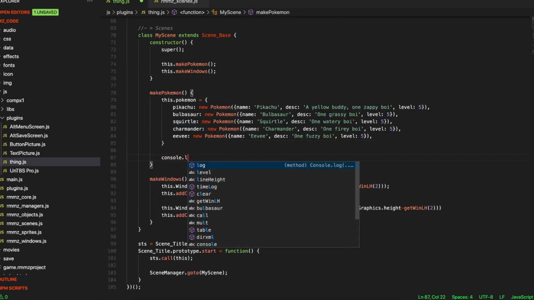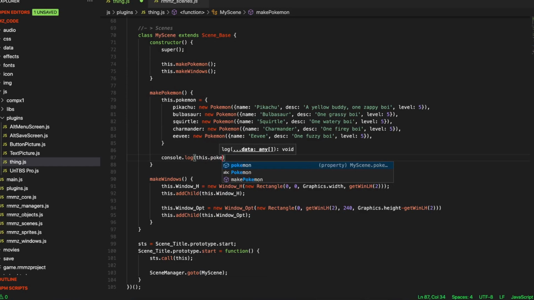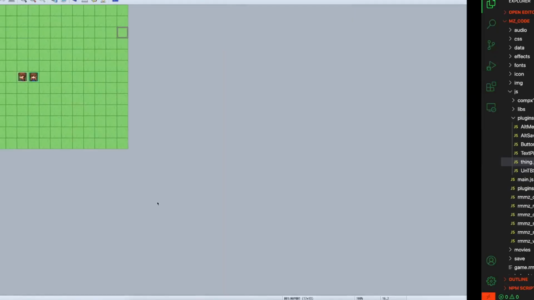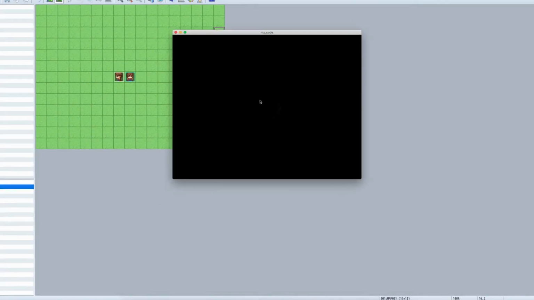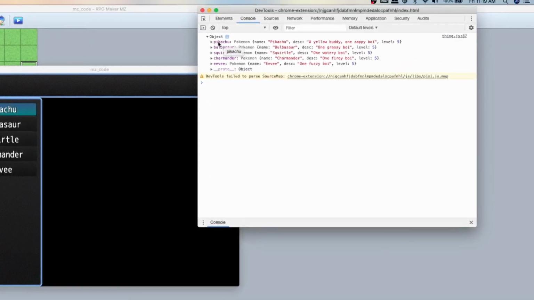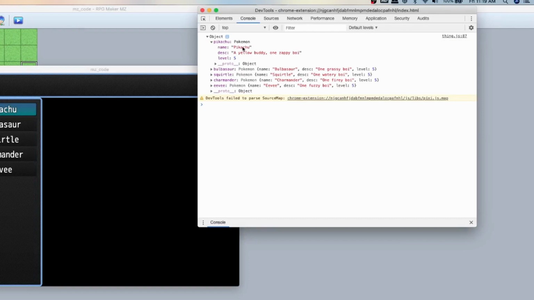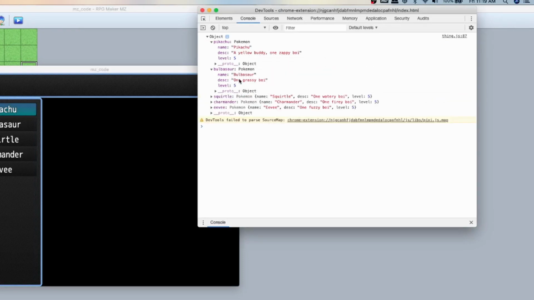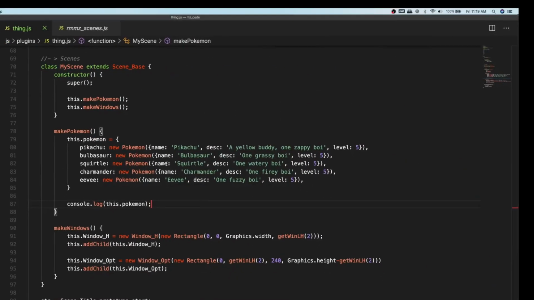Now, just to see if it's working, we're going to do console.log this.Pokemon. Now, when we do this, we should be able to open up a console and see our object here. We have Pikachu. There you go. His name is Pikachu. His description is a yellow buddy, one zappy boy. We got Bulbasaur, all these other Pokemon now. So our data object is working correctly.